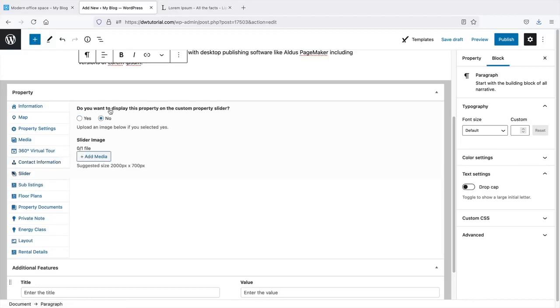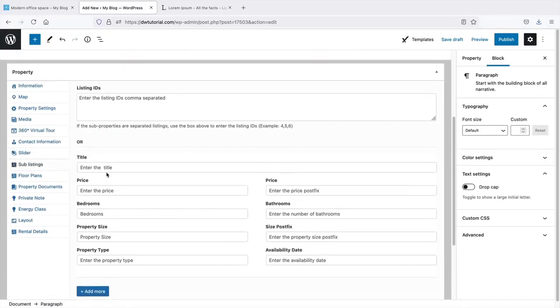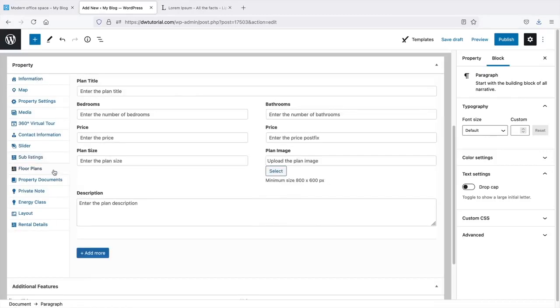Slider, do you want to display this property as a custom property slider? You guys can do that on your own free time. Sublistings. So if you do want to display sublistings, you guys can go ahead and add in your sublistings right here. However, I'm not going to do that because I've already put it in the information tab. So next we have floor plans.